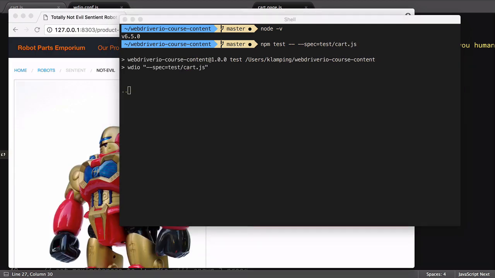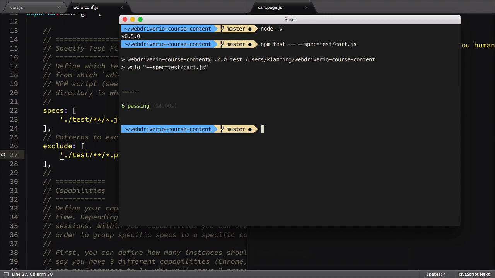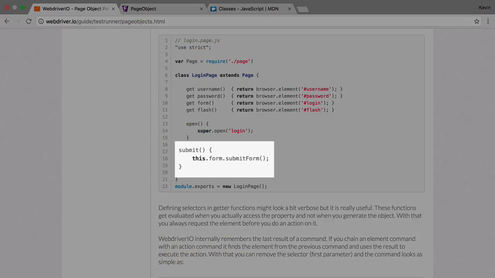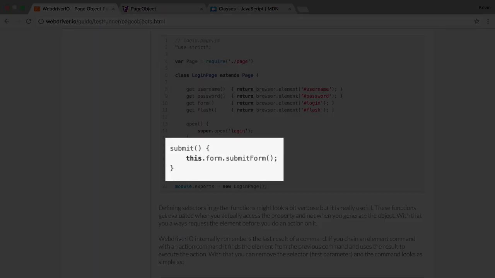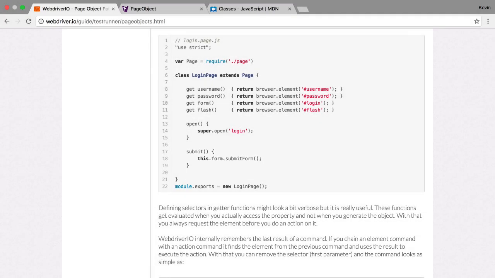It may seem like a lot of work just to have the same effect, but page objects really do improve the maintainability, readability, and functionality of your test suite. In the next video, we'll look at defining custom functions inside our page objects to improve further upon this pattern.